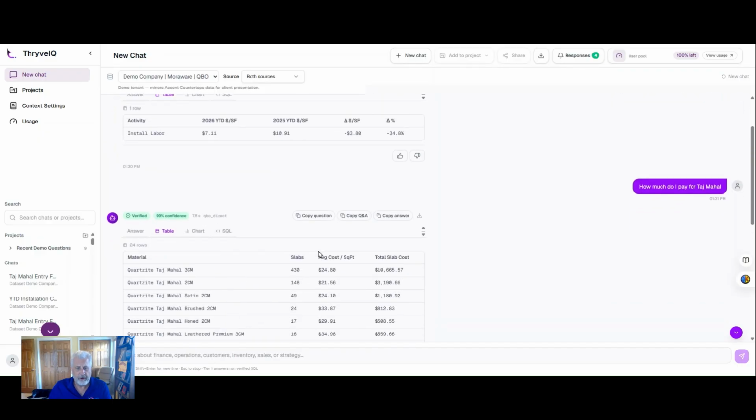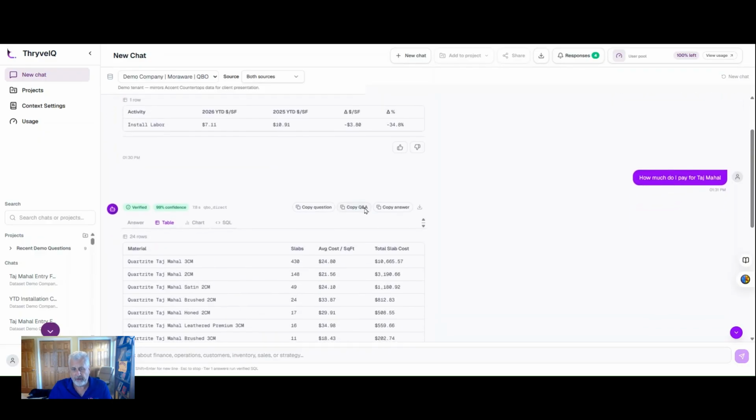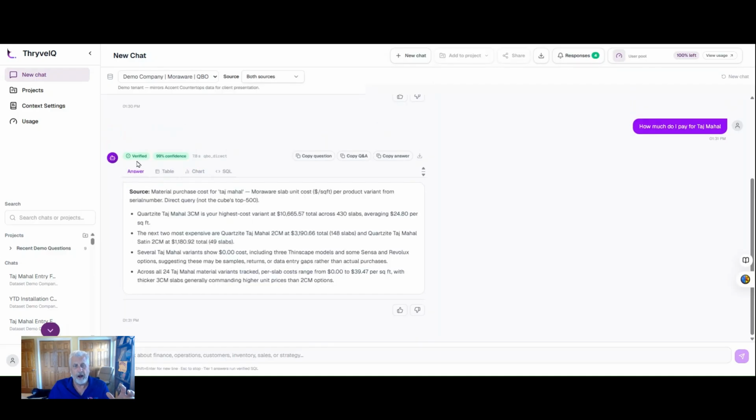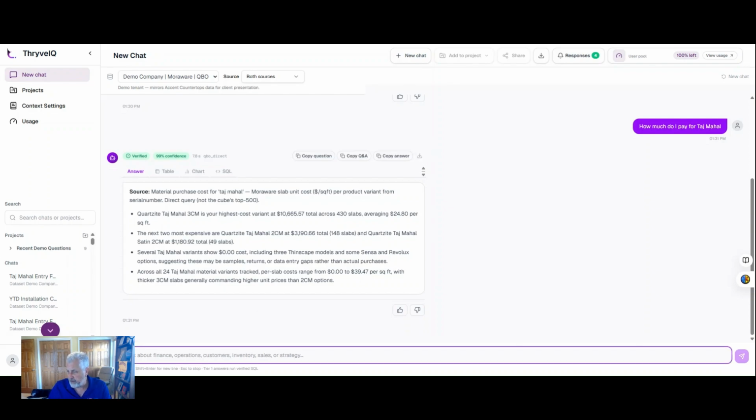Pretty cool stuff, right? You can always copy that question, copy the answer, whatever you need to do. This chart's probably not going to look that good. It kind of shows you a little bit of stuff. So really neat stuff. You can share all of these. You can download them to spreadsheets, all a piece of cake. Let's ask it. And again, I'm not a good typer.